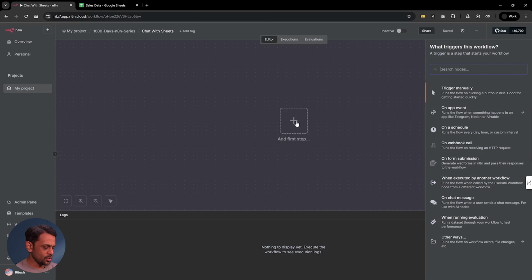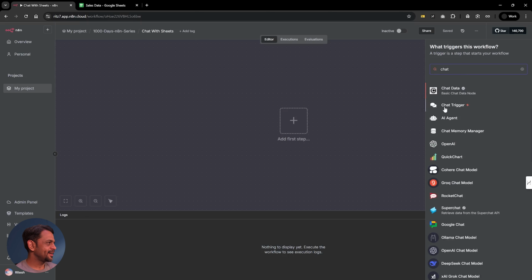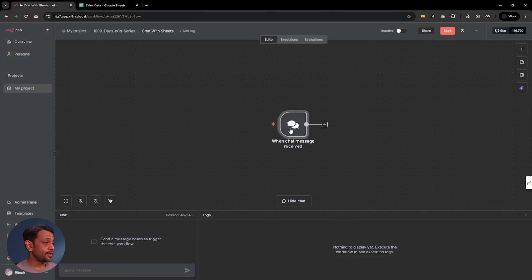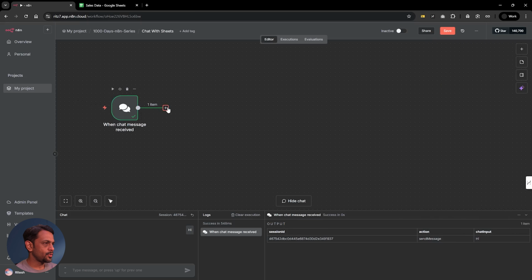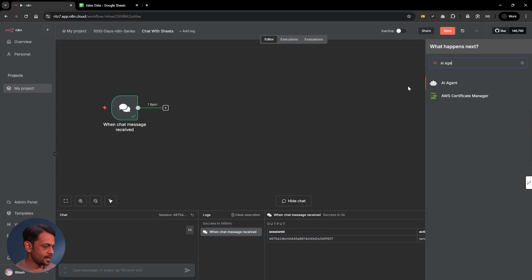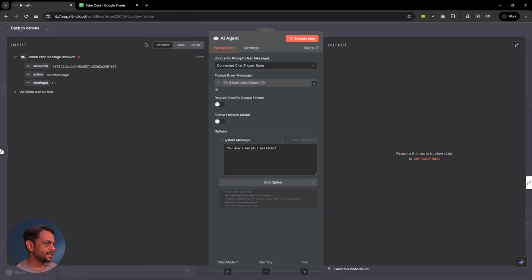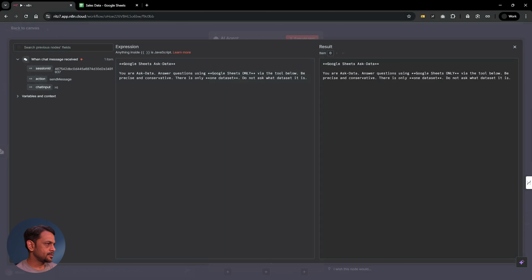So let's get started. Because we want to chat, let's use the chat trigger. Of course, we can do this with Telegram or even WhatsApp. Now the next node is going to be AI agent, and this will be connected to the chat trigger node. We have to add a system message here, and that is going to be this one, which is Google Sheets Ask Data.